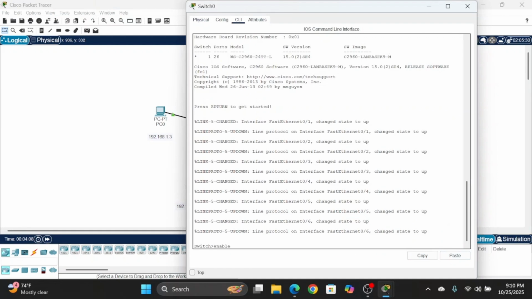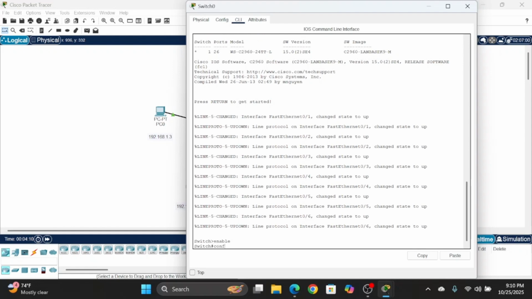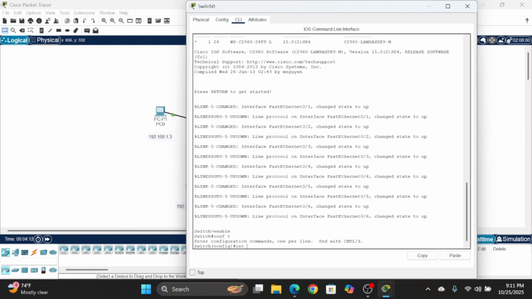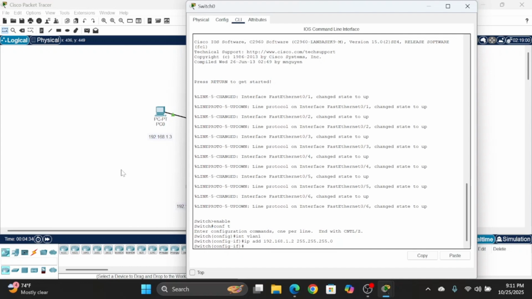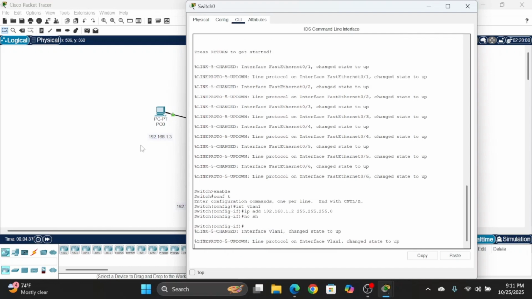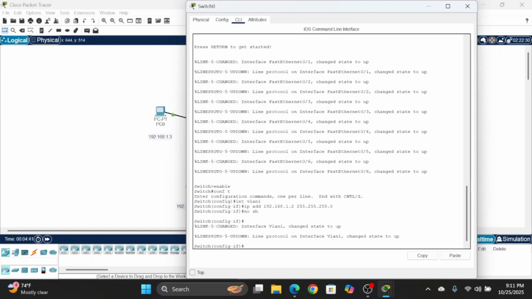So we're gonna enable, and we're gonna do configure terminal, and then interface VLAN 1. Okay, and now we're in VLAN 1. We are gonna do the same thing, IP add, and we're gonna do the IP address that we have written down, and then of course the subnet mask. Alright, once you do that, show VLAN interface VLAN, changed state to up.